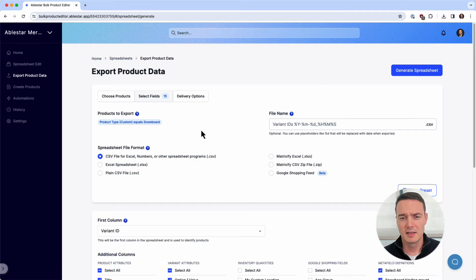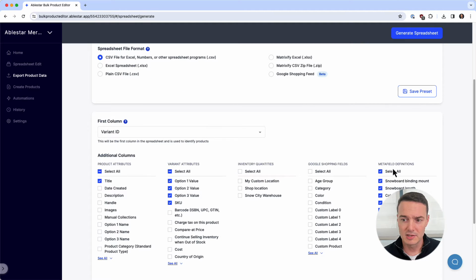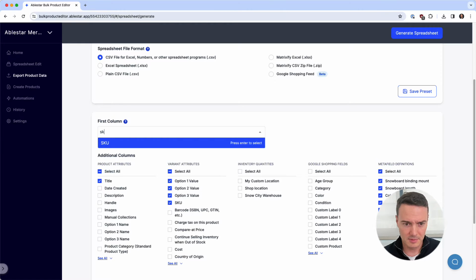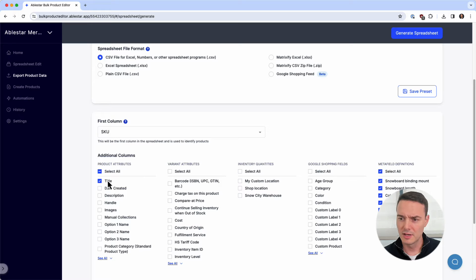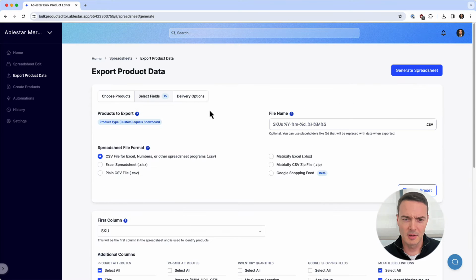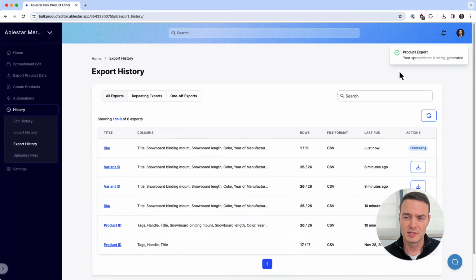On this page, we can configure the fields that we want in our export. We'll scroll down here. We'll make sure all metafields are selected. And we can set the first column to be the SKU and also include the product title. There are some other options here for file name and all that. We'll call this metafield export. And then we'll click on generate spreadsheet.